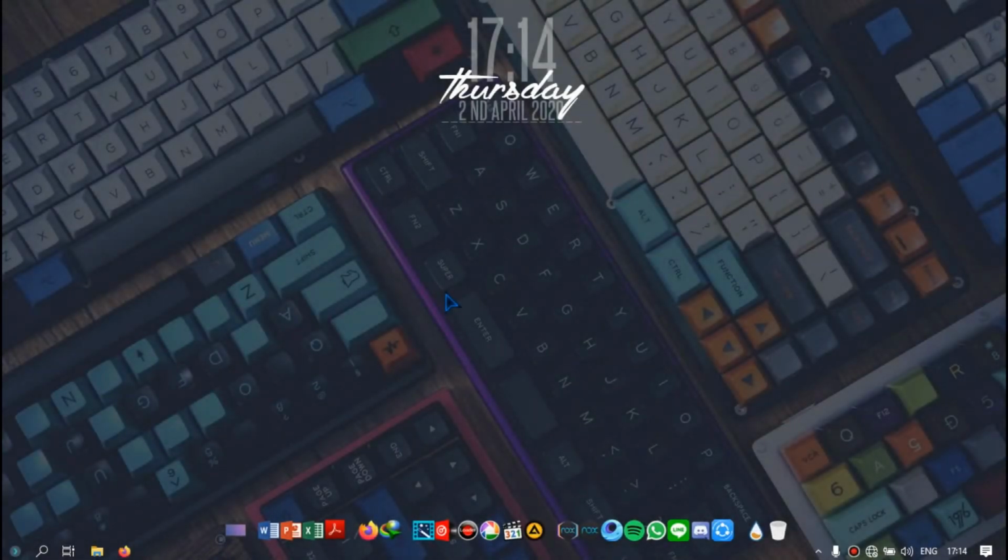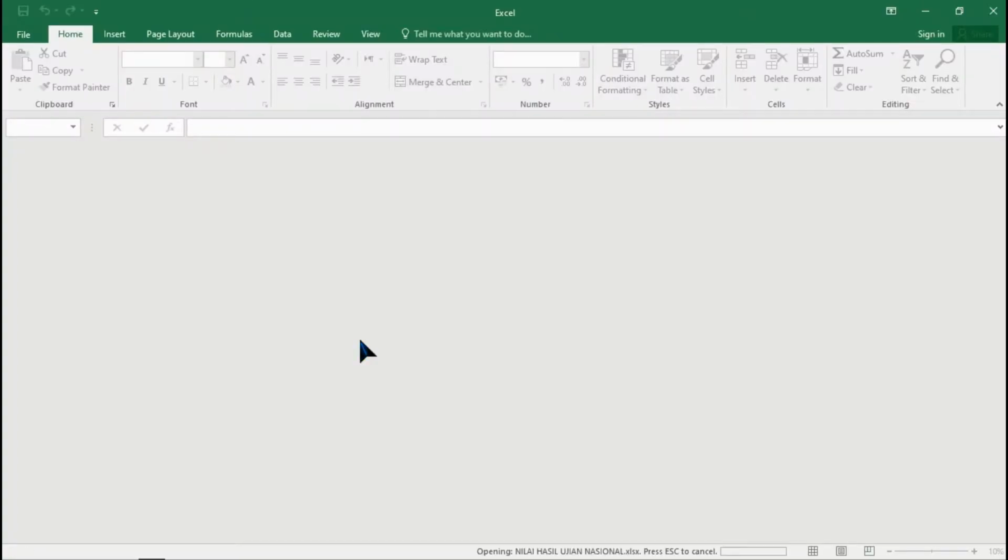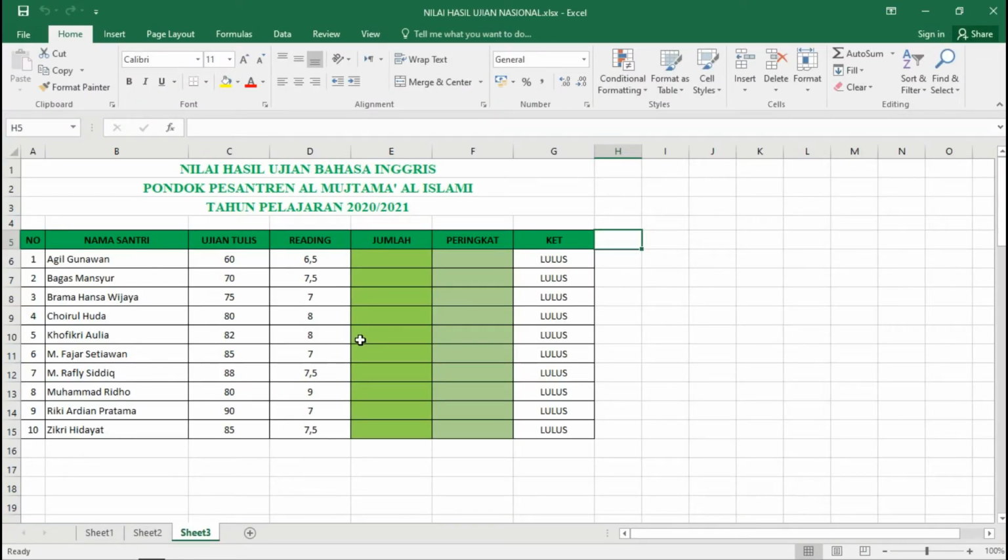Okay guys, now I have already the data which needs to be numbered and rank checked. And here they are, the numbered column from paper, action, and reading.